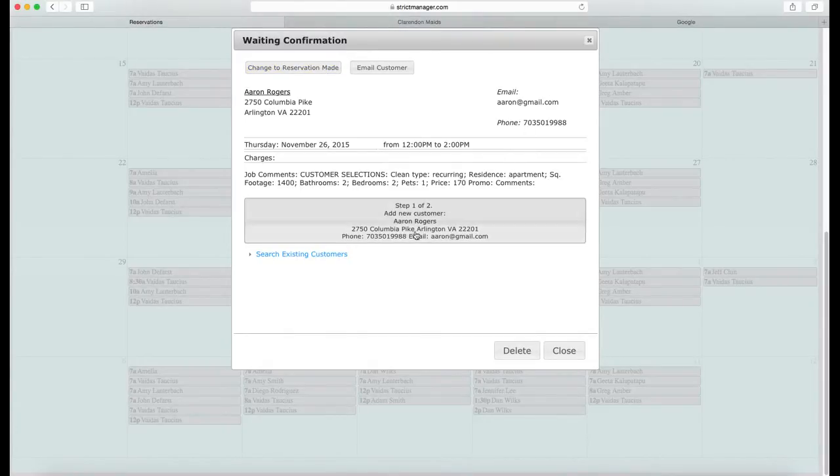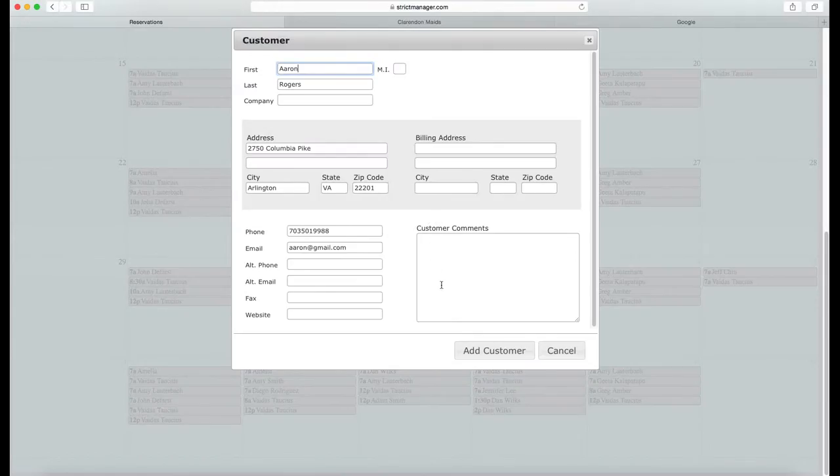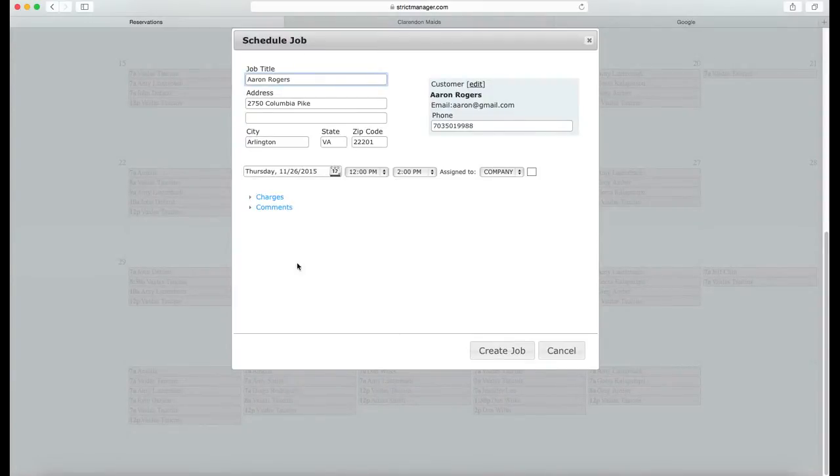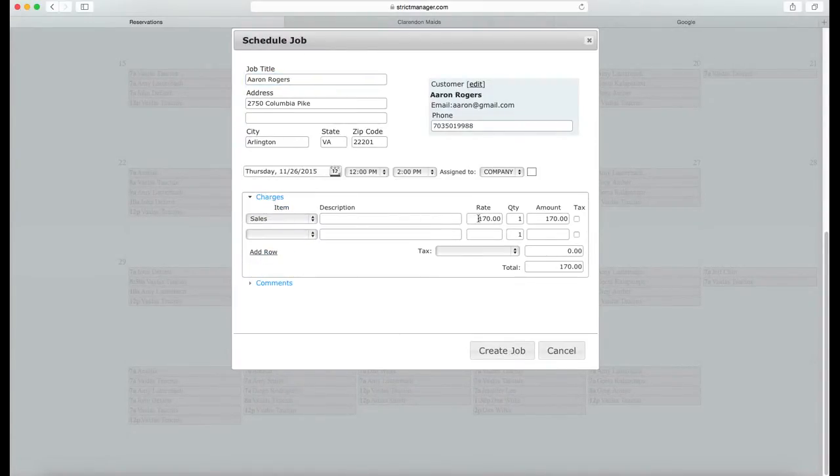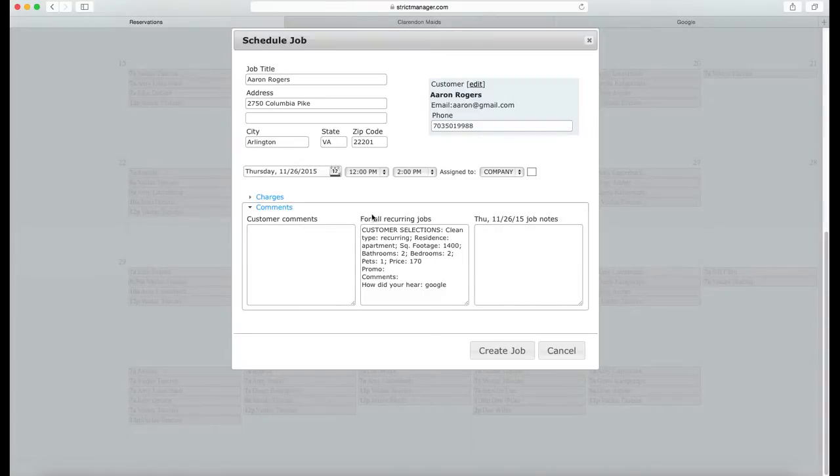Let's assume you need something before you finally schedule, and then add the customer. Click one button. All the information is pre-filled. Add customer, another button. Here is the job scheduling page. Charges. Remember, it was 170 in the reservation system when the customer selected. Simple. Customer comments for all recurring jobs.